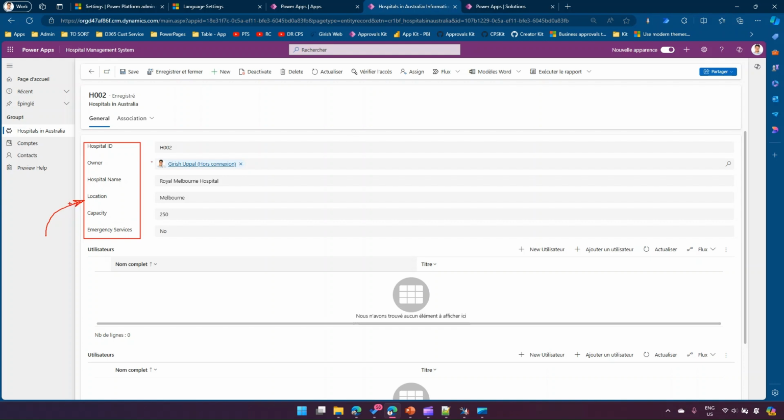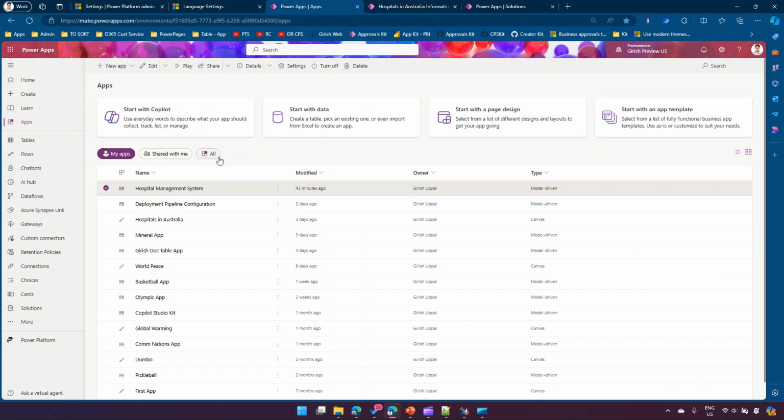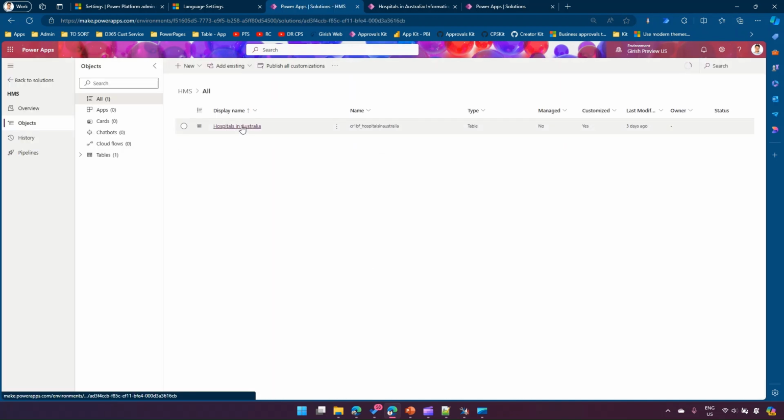Why? Because anything which is already established by the Power Platform environment, it will be able to convert into French. But these are all custom components or custom columns which you have added, so you need to manually convert them into French. In order to do that, there are a couple of options. First, we need to go into the backend, create a solution, and add that table. I have already created one solution called HMS, and I've added that table, hospitals in Australia.